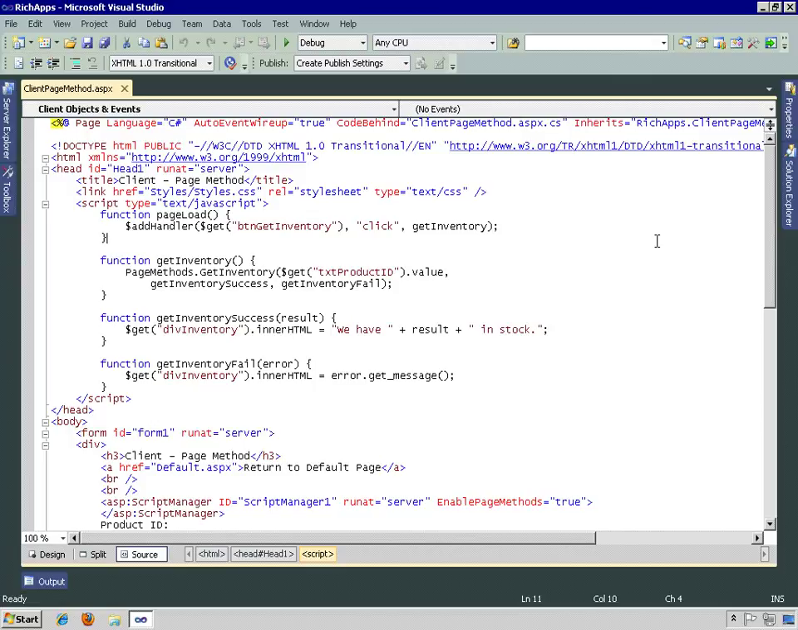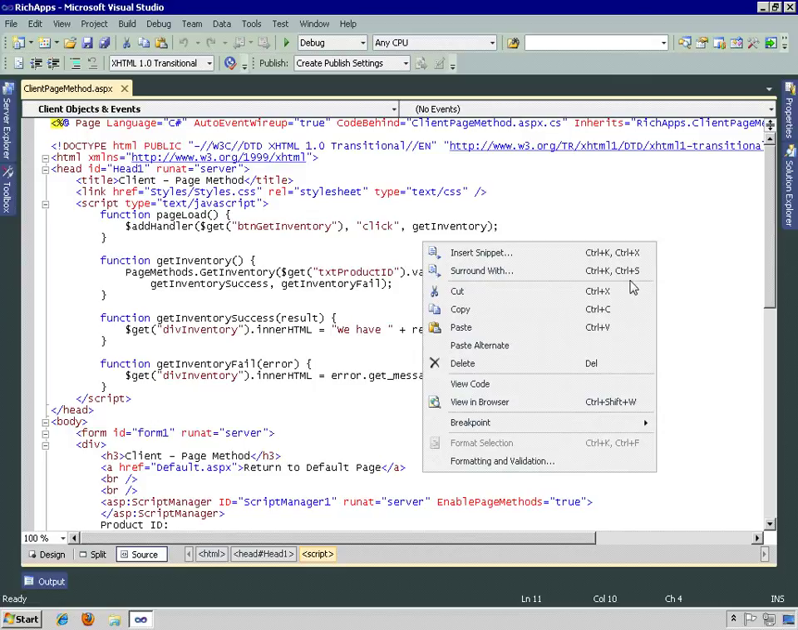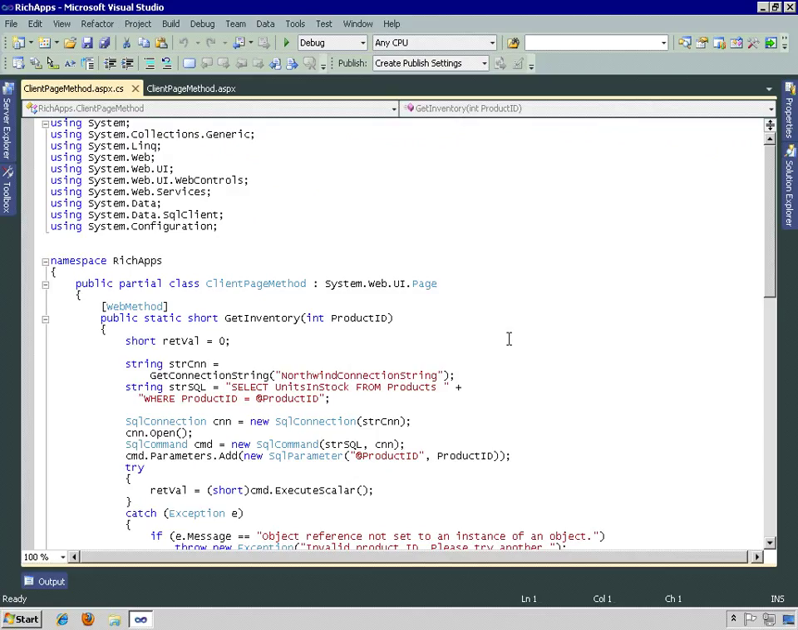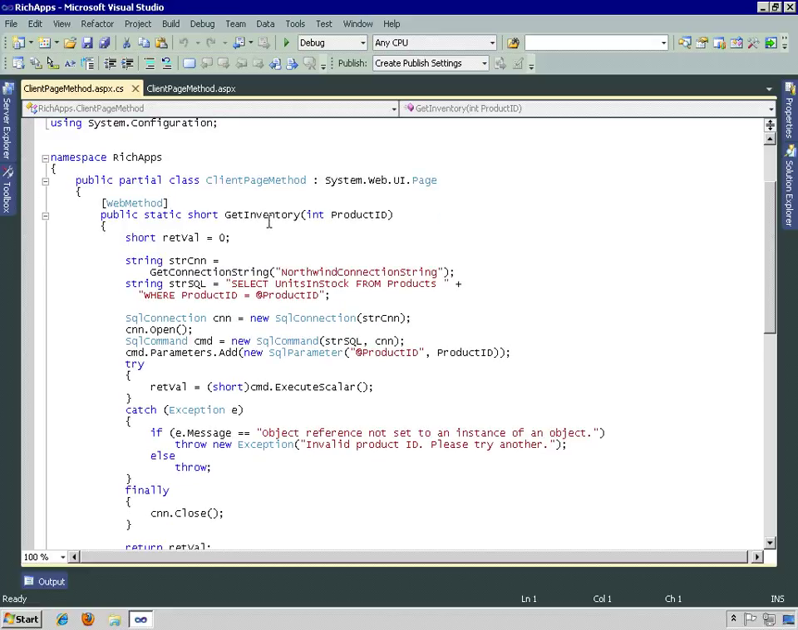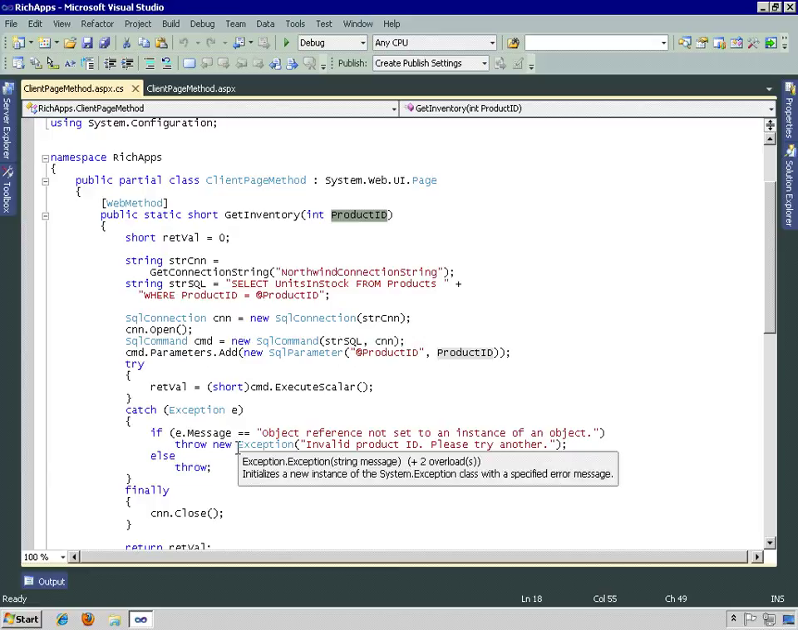So the first thing we need, of course, is a method within the code behind file. So I'll go ahead and view the code here. And here's the getInventory method. This was pretty easy to write because I pretty much just copied it from the inventory web service file. So I pass in the product ID, and it runs through the same code.